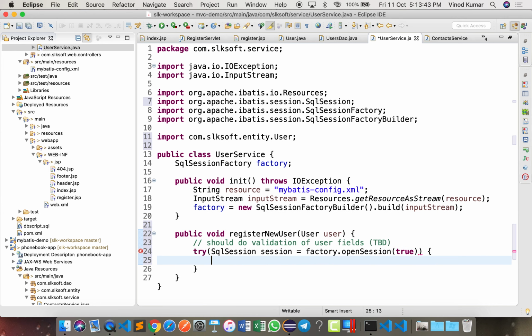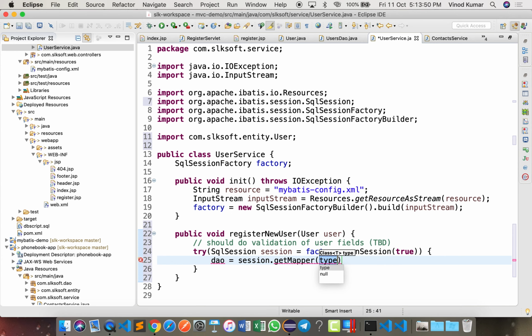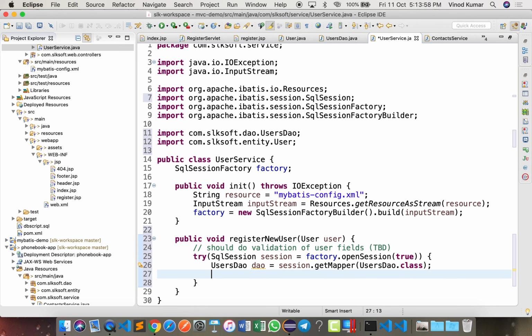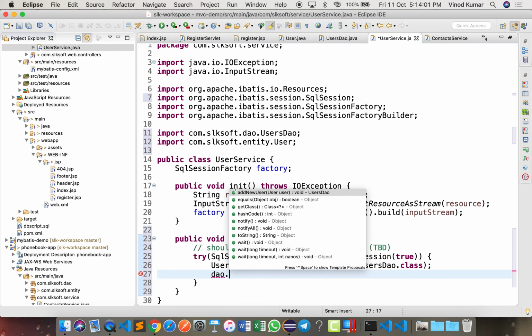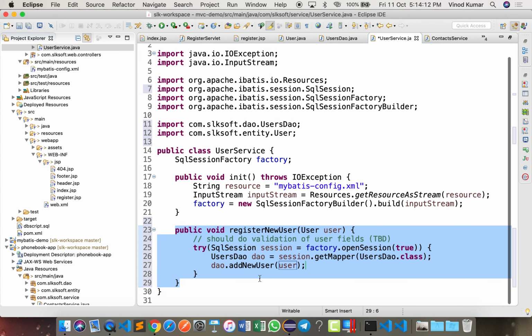And we say here DAO equals session.getMapper(UserDAO.class), and the DAO is a variable of UserDAO. Now that I have got the UserDAO, DAO.addNewUser(user). I hope this is fine because this is what we have been doing for the last 3-4 days, right? So here there is absolutely no additional work done. I got it from the controller, I'm giving it to the DAO.